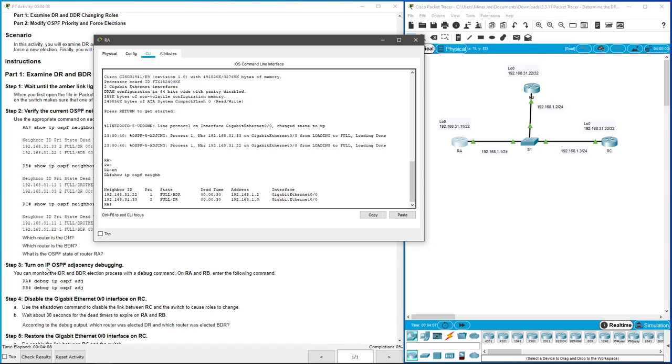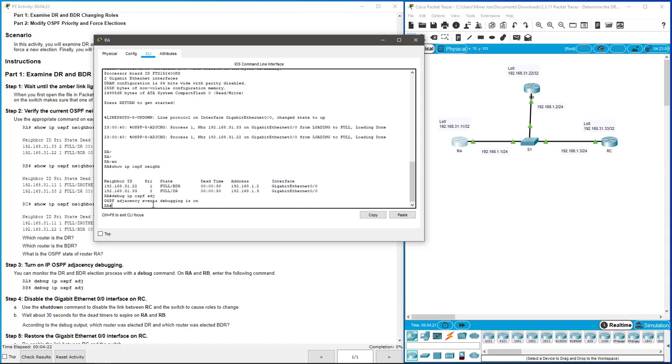When we get down here to step 3, it says turn on ip ospf adjacency debugging. So we're going to set debugging on, and if you haven't done debugging before, the debug command is a command that will show you extra information about a particular event. In this case, the event that we want to see more information on is OSPF neighbor adjacencies. Easy enough. Now, in step 4 we're going to turn off this interface, effectively taking the designated router out of the system.